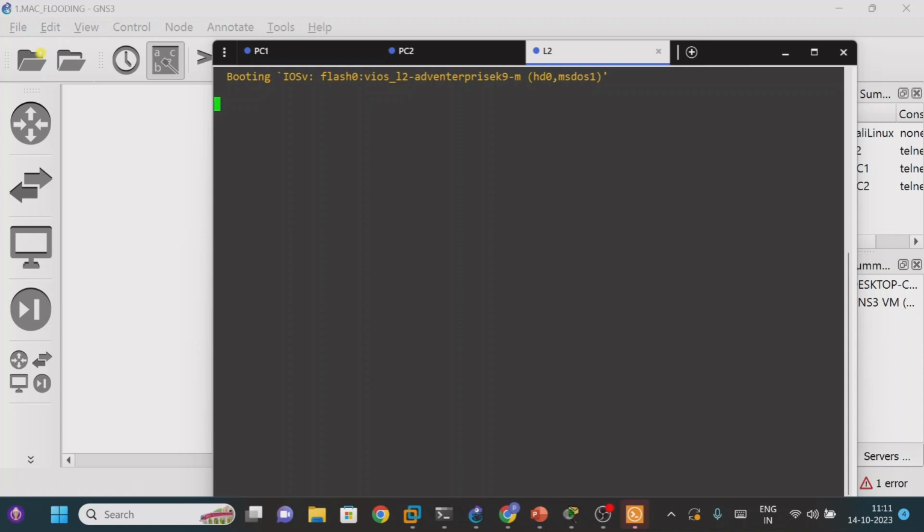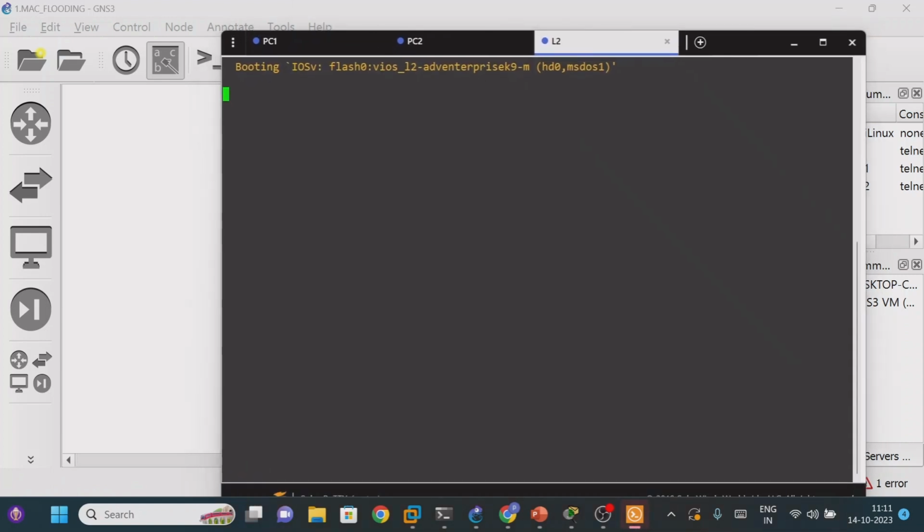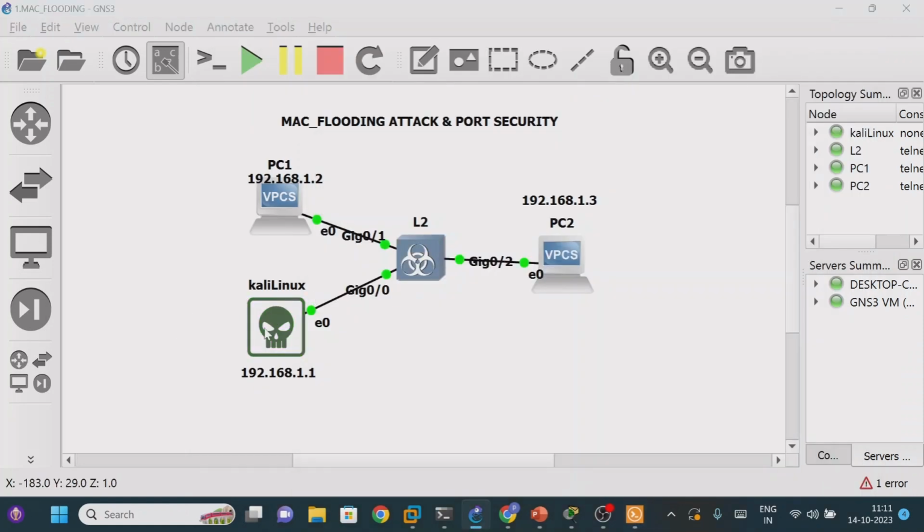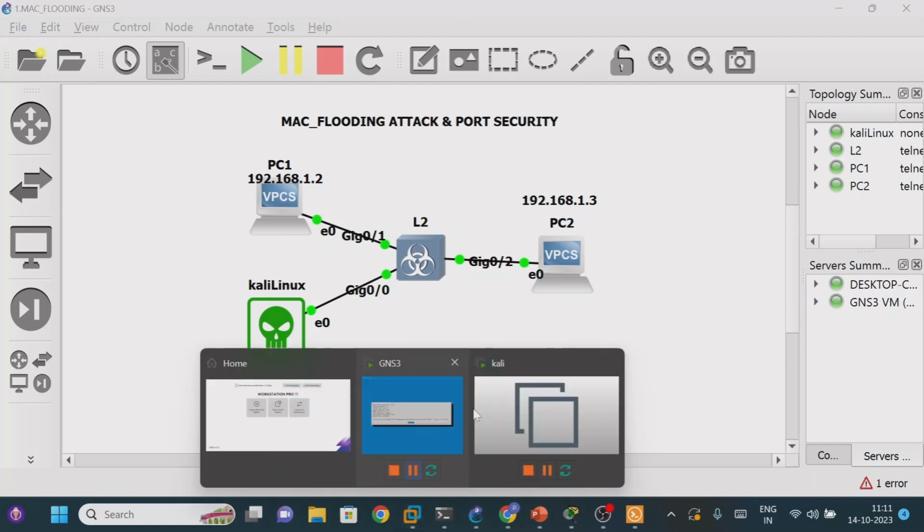See, my switch is booting. It will take some time. Once the booting operation is done, we can use this switch as a real Cisco switch. We'll wait for that. Here we don't need to open it separately: the moment you click on start, it automatically runs the Kali Linux operating system.